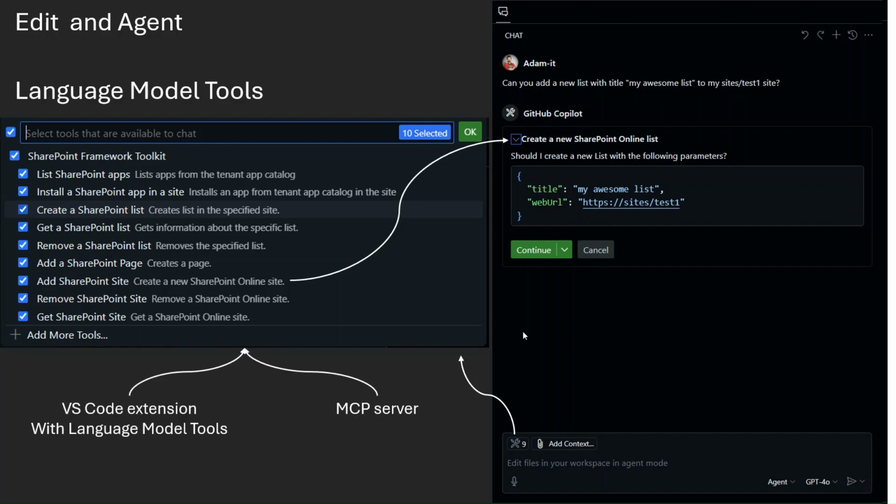And for extending VS Code GitHub Copilot Chat with tools, you can use either a VS Code extension. So this is what we do, since the SPFx Toolkit is a VS Code extension. Or you can also now do it with MCP servers.